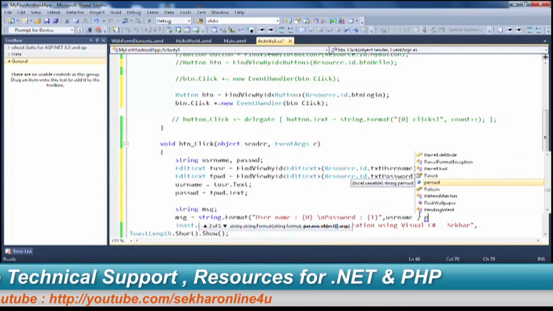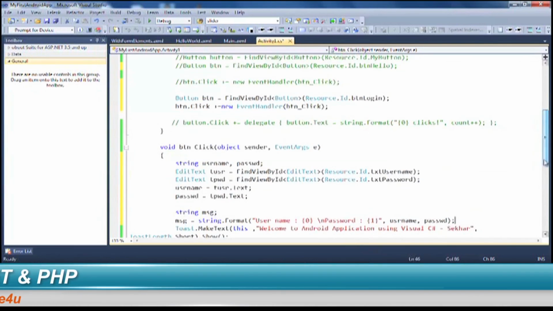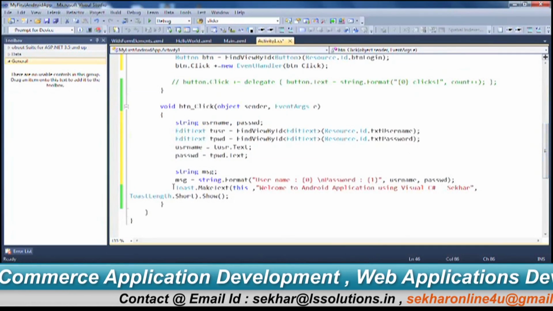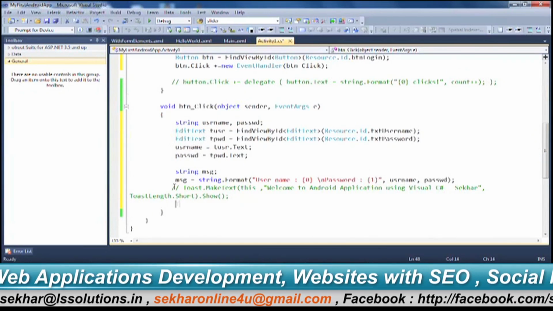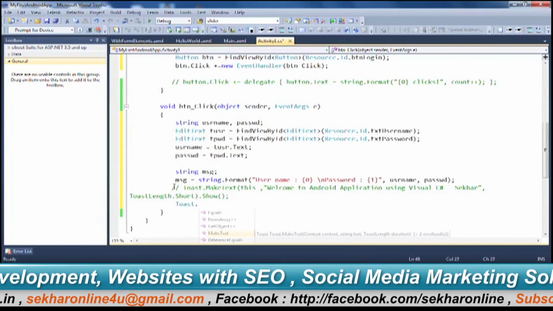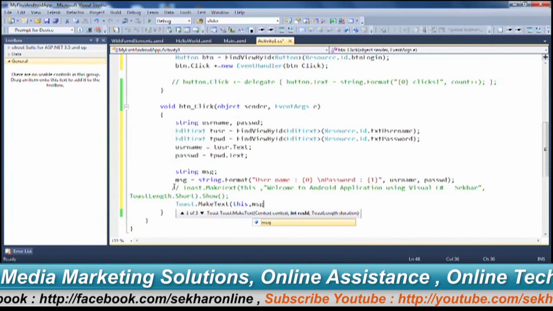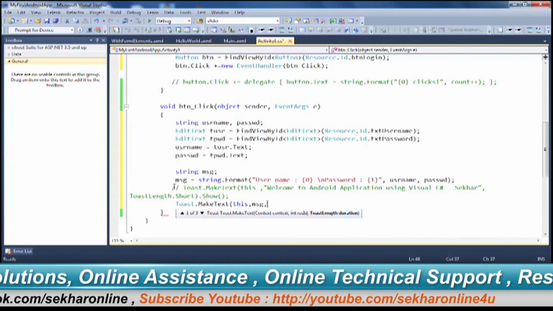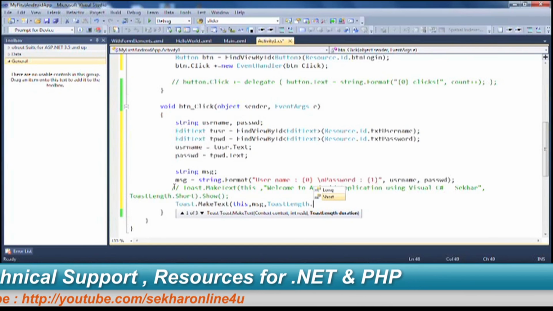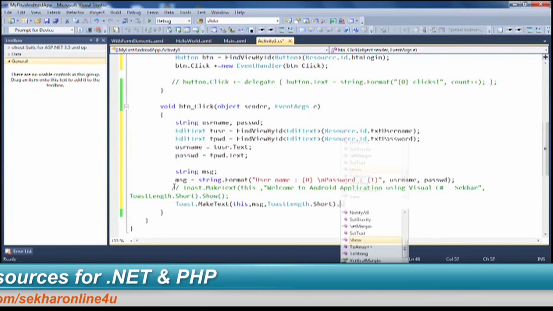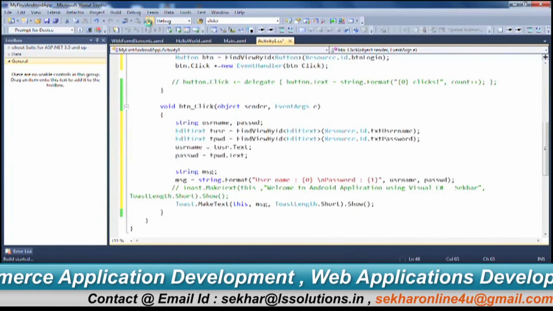So working with the Android application using C# is quite simple and easy. If you are comfortable with C#, developing an Android application through C# is as simple as developing any Windows Forms application or Web Forms application. So I just pass on the message, Toast length dot short dot show, and let's try to execute this application.